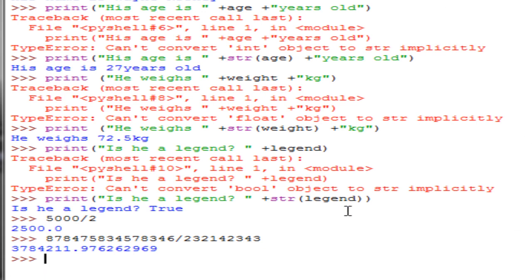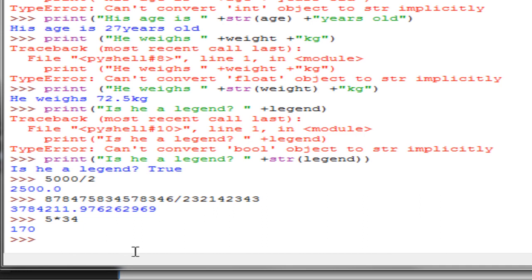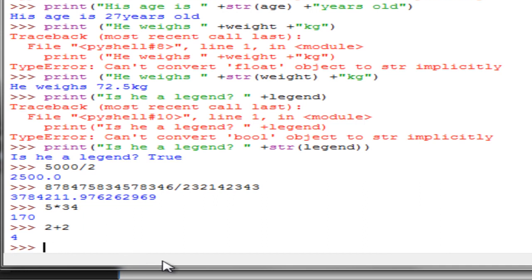As well as divide, we can also multiply. In Python, the multiply sign is the star. So 5 times 34 very quickly gives me the answer. Plus is just very simply the plus sign, and take away is simply the take away sign.